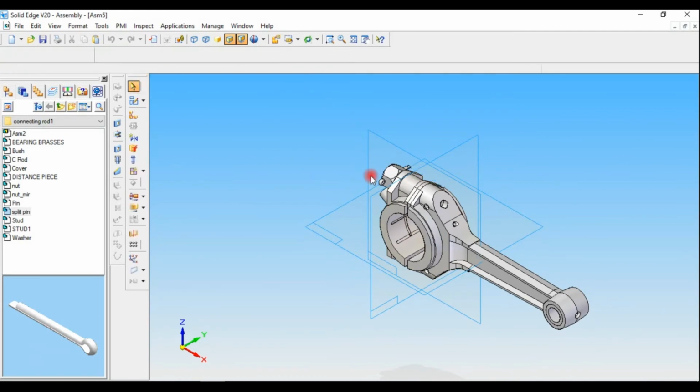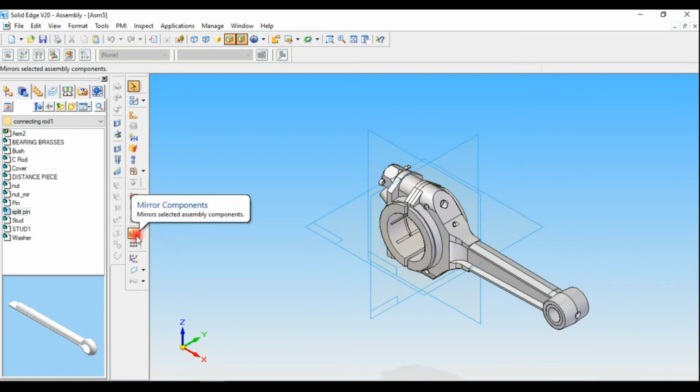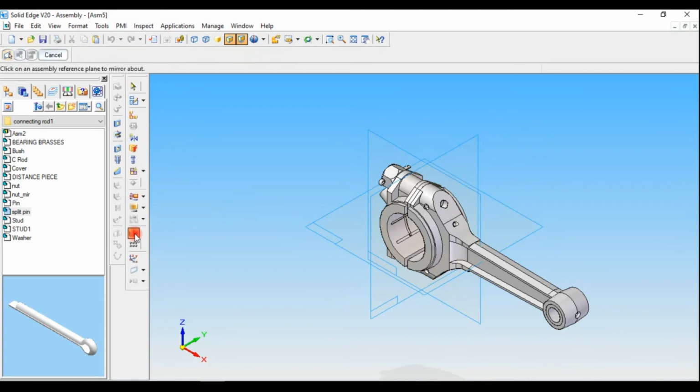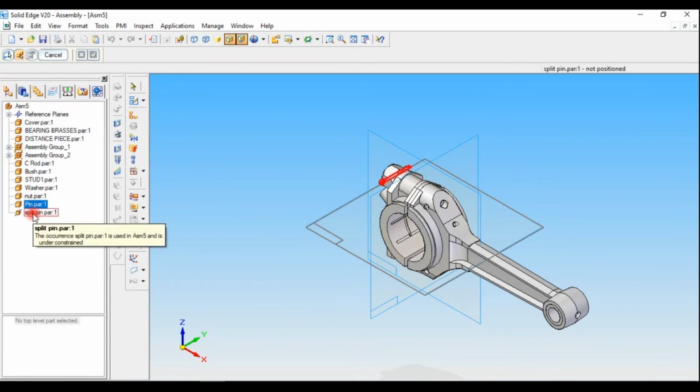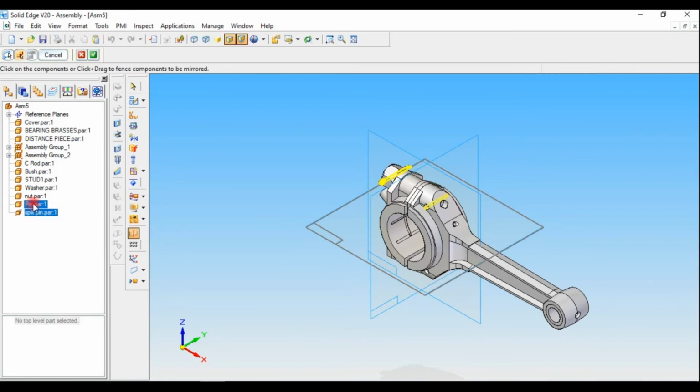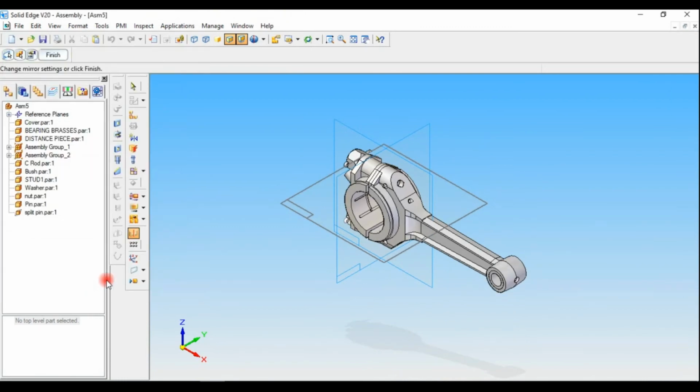Select now this part: split pin, nut, washer and stud. That will have to bring into the opposite side of the drawing. For that I will select the mirror command, select mirror, then select plane, then go to assembly pathfinder, click on that one, and select pass. First I want split pin and pin, by pressing the Control button, select this one: split pin, nut, washer and stud. Then click the right mark, then click OK and finish.